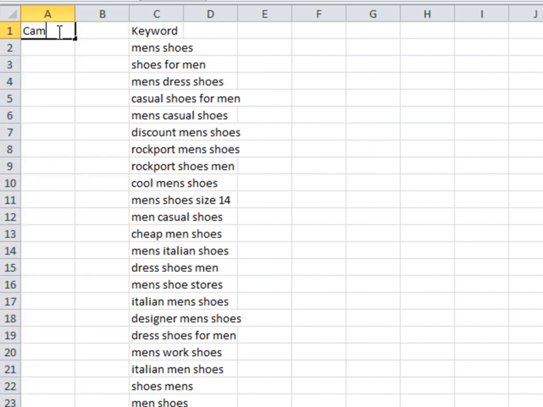This is going to be the campaign column, ad group, keyword, match type, max CPC. And if you want, you can have a destination URL. I'm not going to put it in. Okay, so what do we want to call our campaign? Let's call it men's shoes.